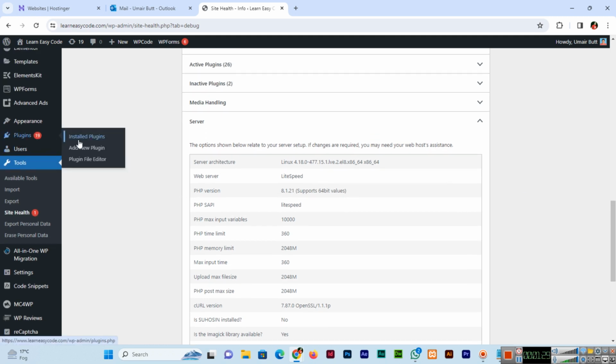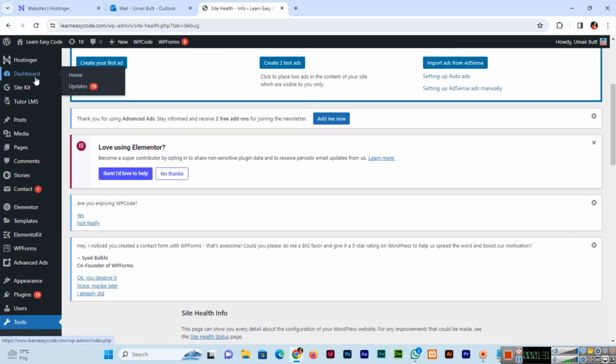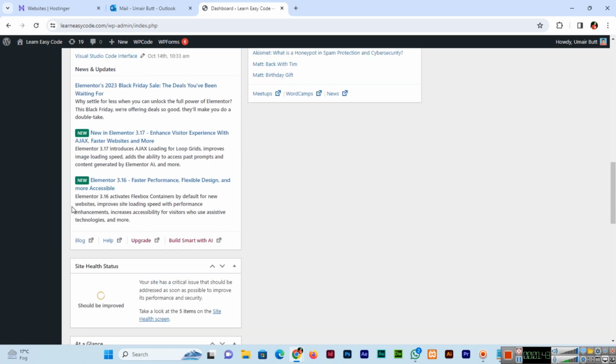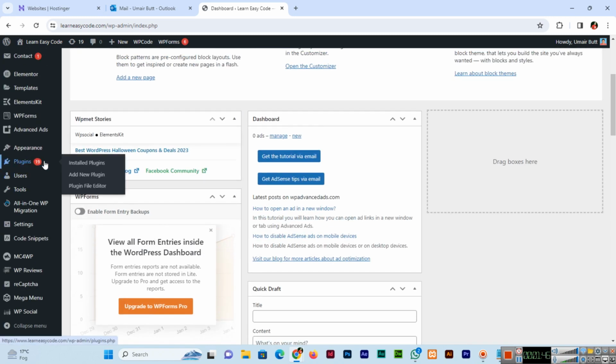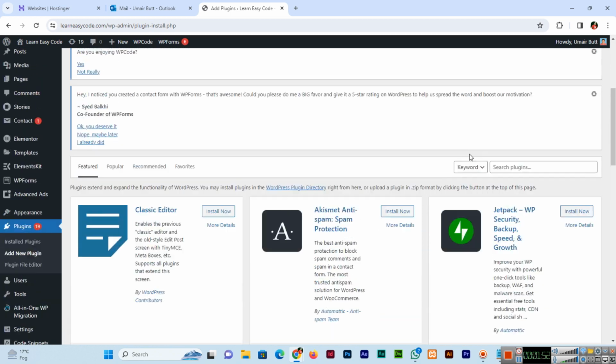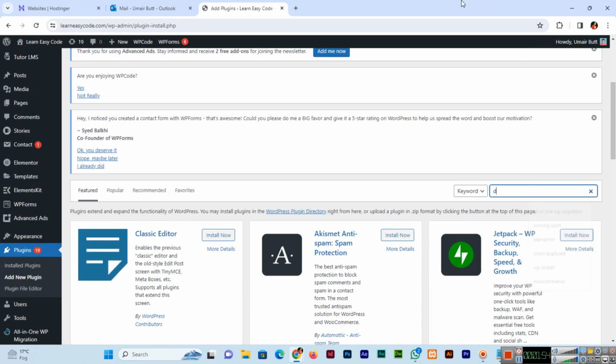Now the second method you can use, like right now if you go to the dashboard, At a Glance is showing 5 posts, 30 pages and WordPress 6.4.2 running the Digicall theme. This is At a Glance showing. But if I go to the plugin section and add a new plugin, and here we will type Display PHP Version.